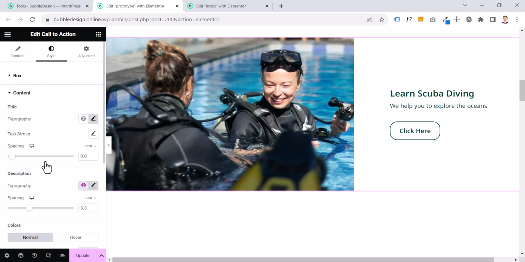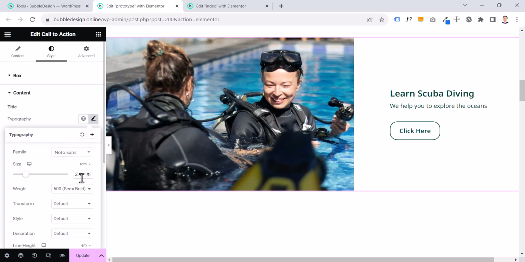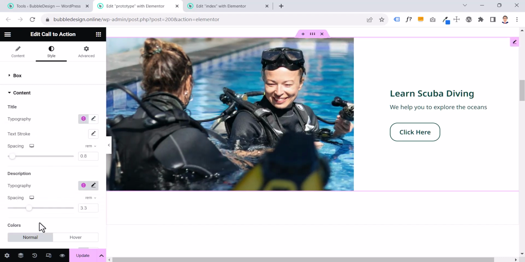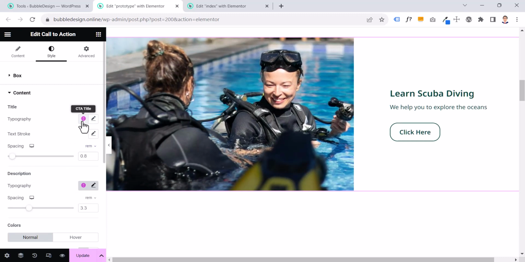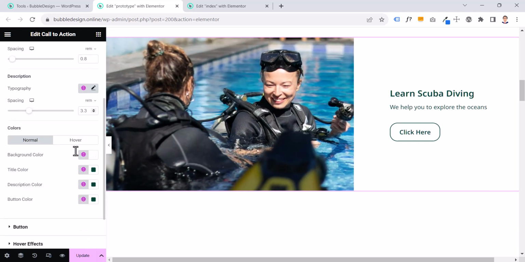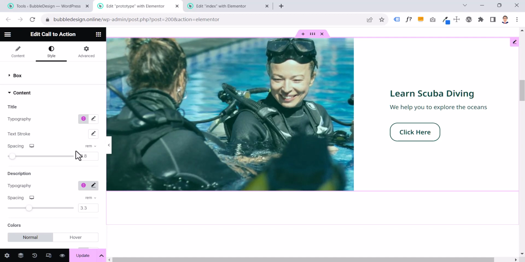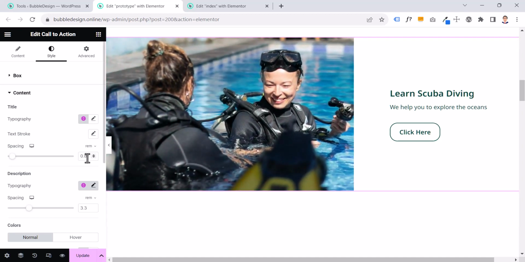And the content, let's look at the content. The title, I customized as 2.4 rem and 600 weight, and I saved it as CTA title. And the space between the title and this line of text is 8 pixels, or 0.8 rem.